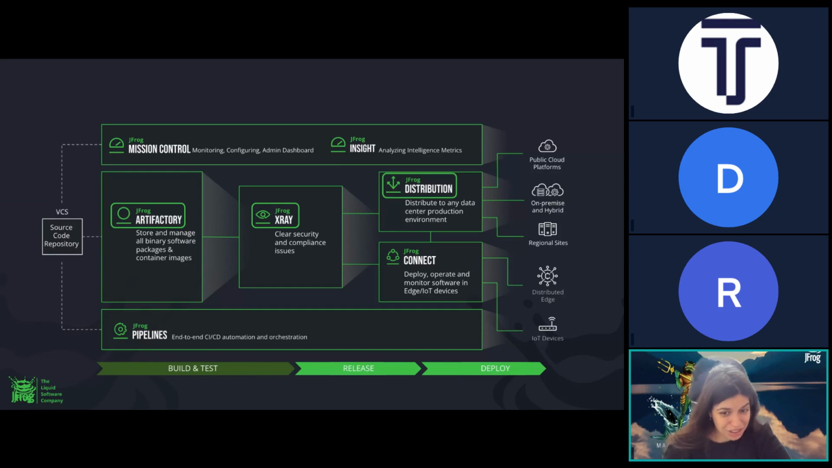We have Distribution and Connect. They are kind of together, but not exactly. The idea here is to distribute everything that is ready to release to different locations. I can easily distribute it to other servers. I can even deploy, operate, and monitor software on IoT devices. And I have our CI/CD, which we call Pipelines, and Mission Control and Insight to monitor and analyze everything that we have in this platform. So basically, I'm covered in that case, right? I have everything I need from one place to another.